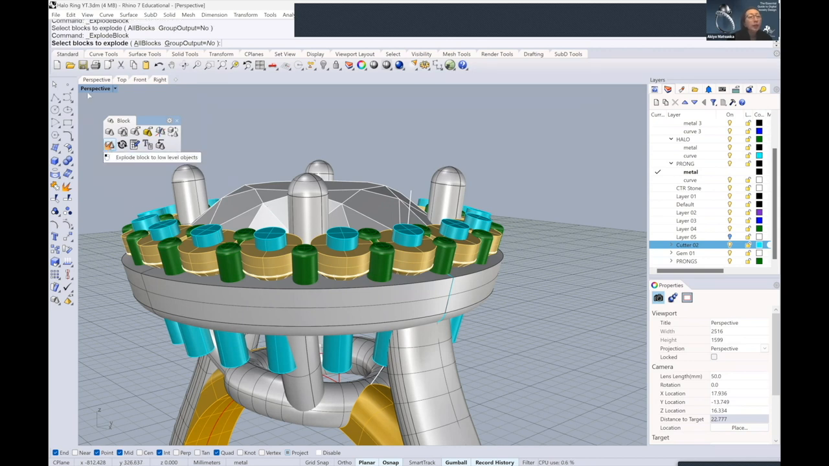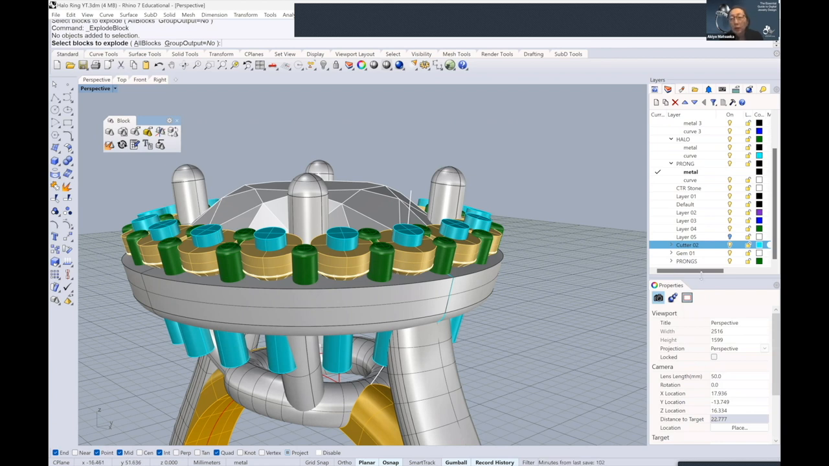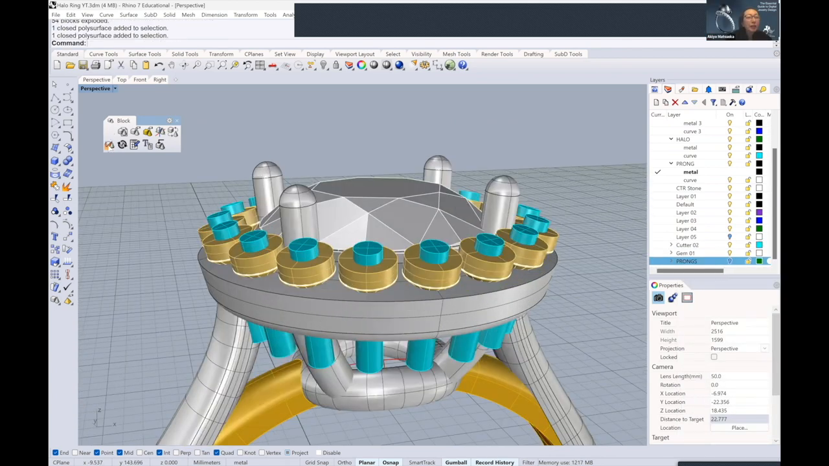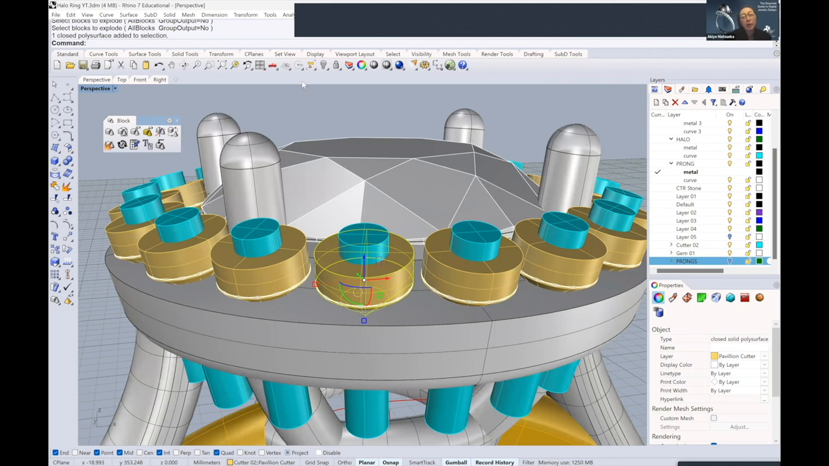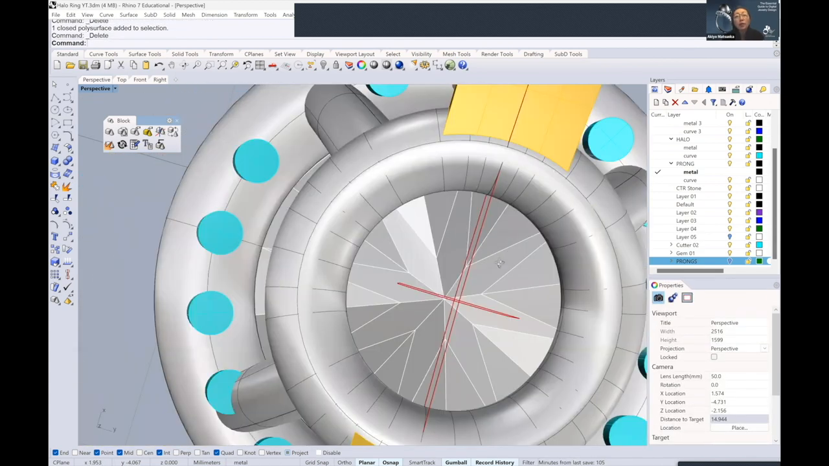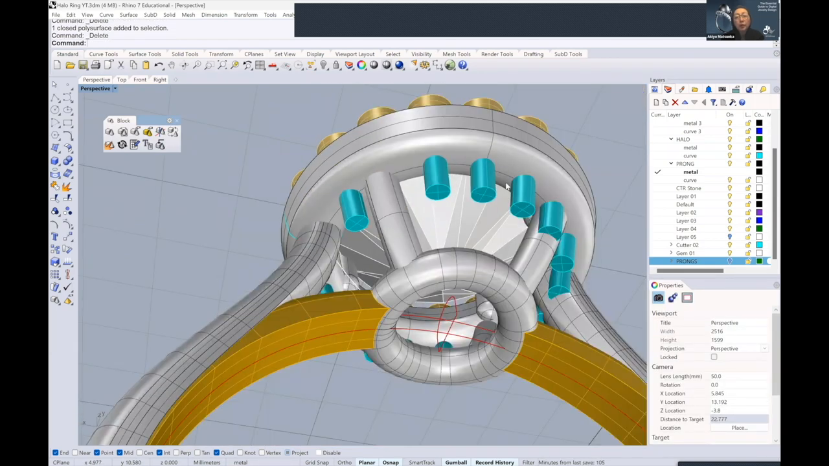So click the command and select the block to explode, which is the cutters. So I will go to the cutter layer and select a sublayer object. Oops, what happened? Right click and select sublayer object. So now it's been exploded. Now when I click this, each one is no longer a block. It's a polysurface. So now you can select the hole cutter, and I will delete those which are in the shank or this support.